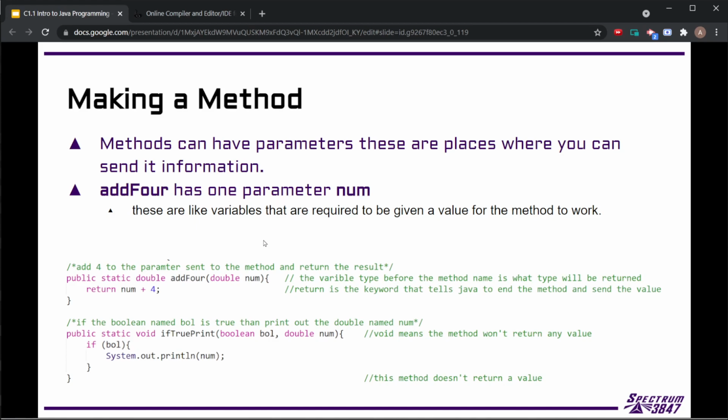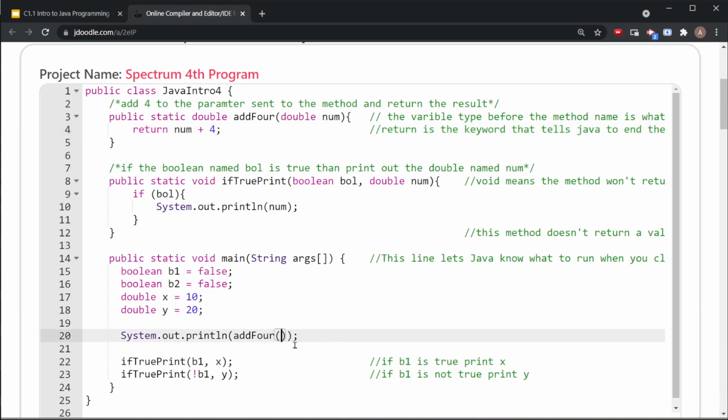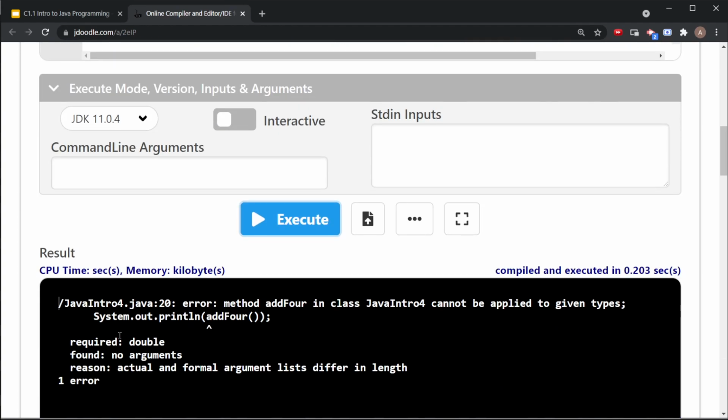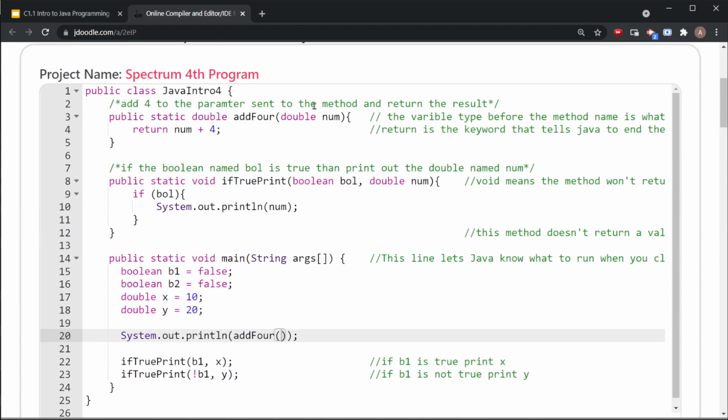Parameters, yeah, so addFour has the parameter num. And you're required to give that variable. If you just typed addFour with empty parentheses, it wouldn't make sense. If we had addFour here without the x, because we asked for a num here, and we try to run this, it's not going to work because we can't have no arguments, right? It said it found no arguments, but it requires a double. So it's just not going to run this program because we didn't meet the requirements that we set up for it.